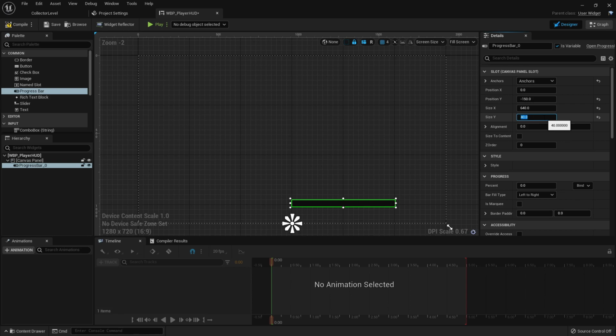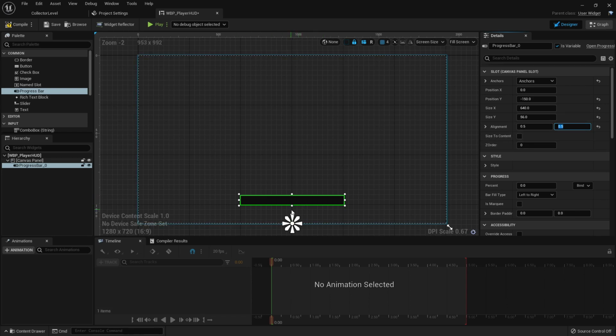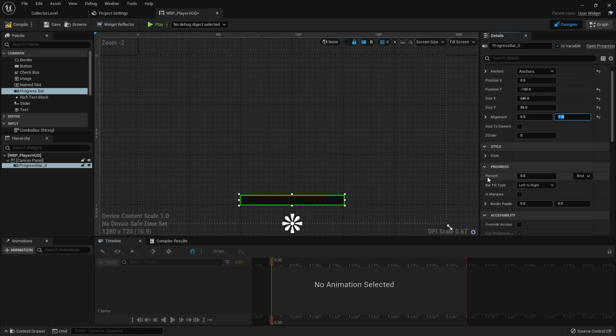And let's call this, good at 56. Want it to be kind of thick. And this alignment, let's go ahead and center it by putting it at 0.5 and 0.5. This will take half of the length and half of the height and put it on the middle of our newly adjusted position. So what we want to do is go ahead and create this bind now.